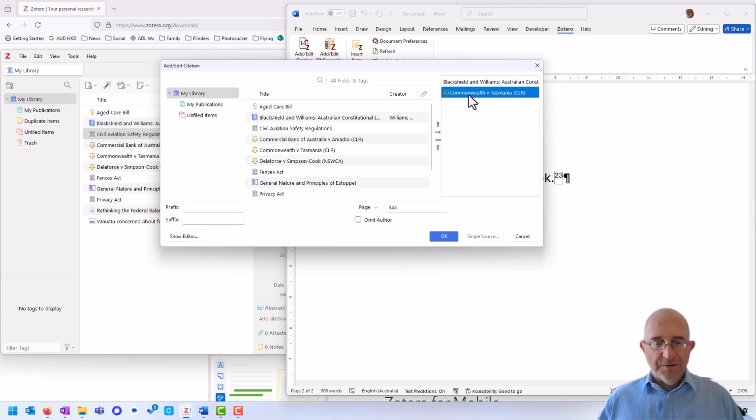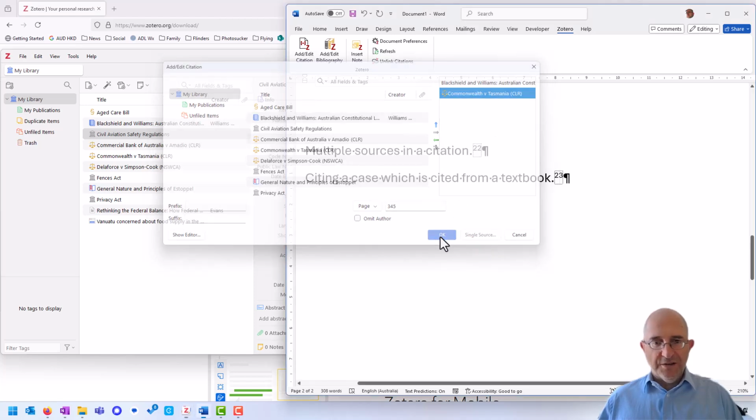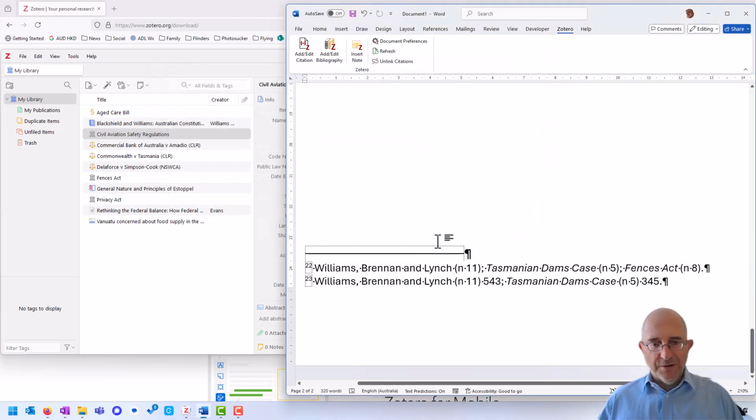So we have pinpoint references here, but what we want to do is cite this first, and then we'll see what we can do with it. You can see it's cited the first one and it's cited the second one, but it's just got that semicolon there, and we don't want that. We want the word citing there.